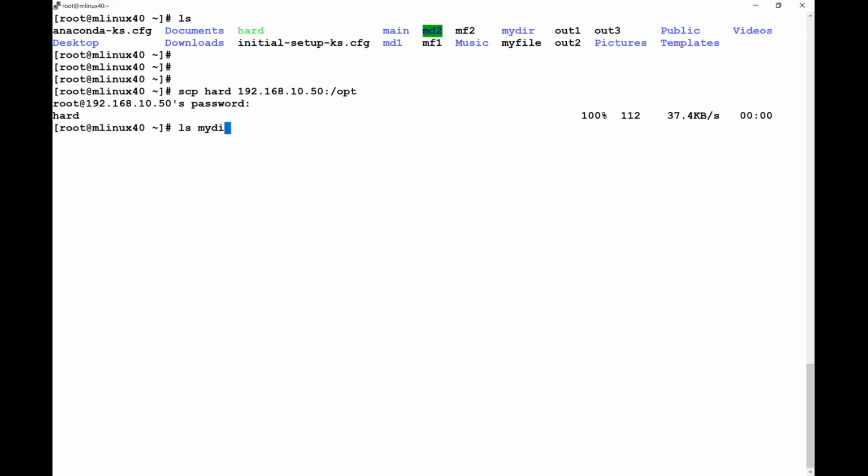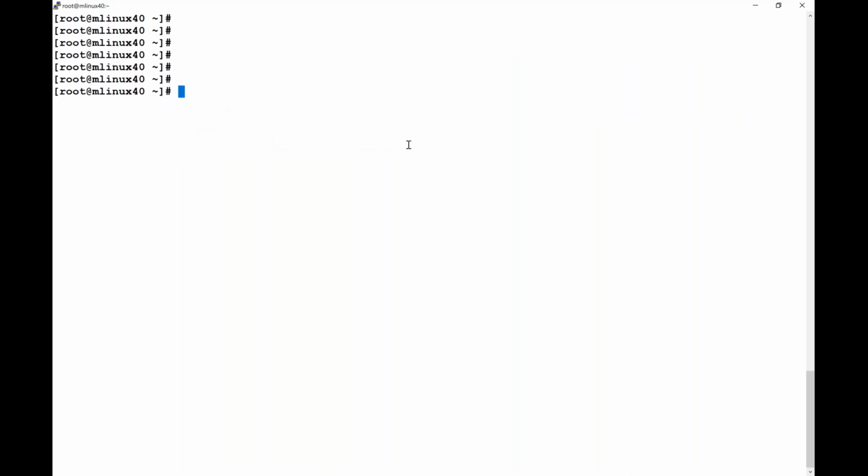See here, I have a directory mydir, and in this directory, I have a number of subdirectories and files. I want to copy the entire directory from 40 to 50. How can I transfer it? Same as cp, same like the cp command.